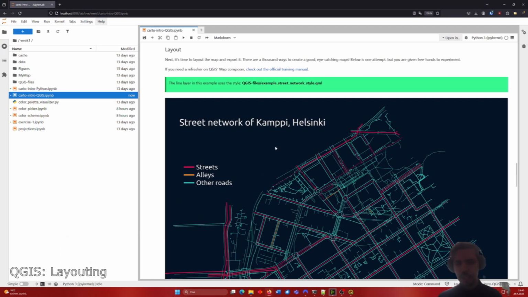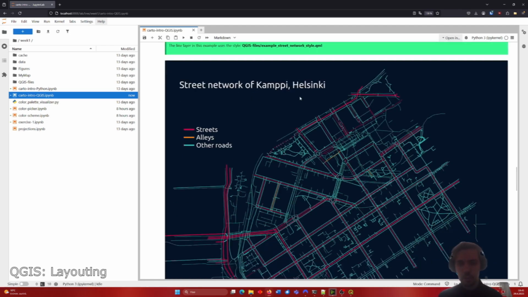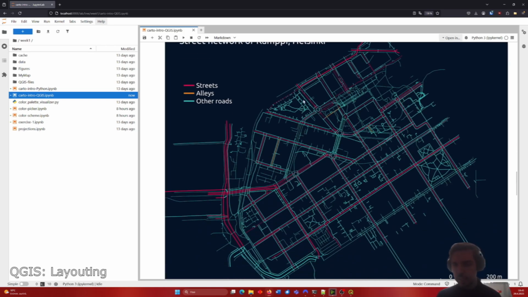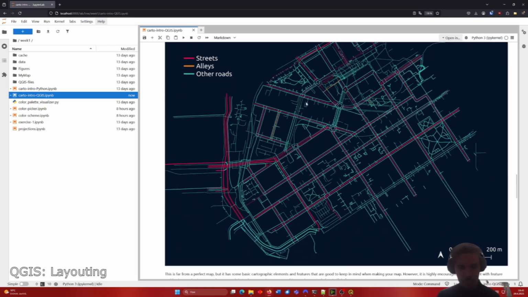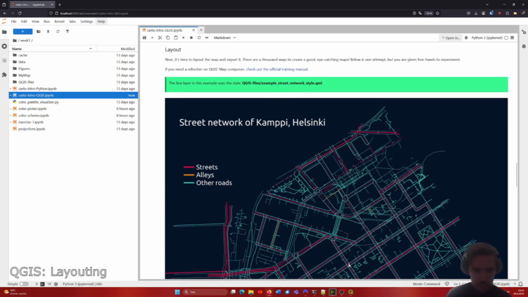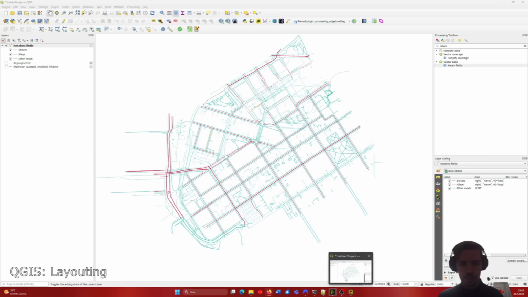Then moving on to the layouting. Here I won't be giving a point by point walkthrough of how you should lay this out, but if you need a refresher on how to use the QGIS map composer, I recommend checking out the official training manual that has all these basic tips and tricks on how to lay out, create and output a map. I'll still show you a few things just to get started.